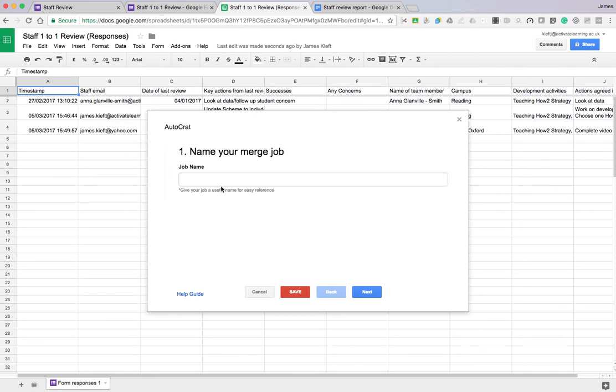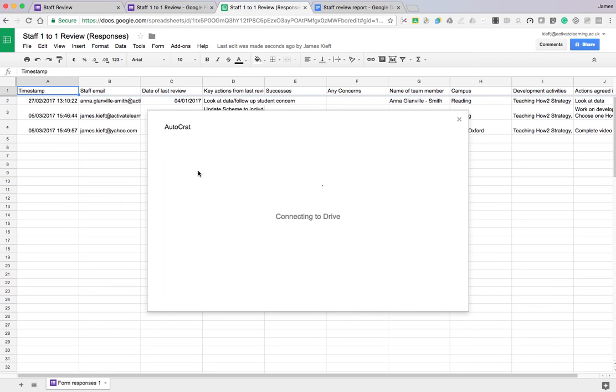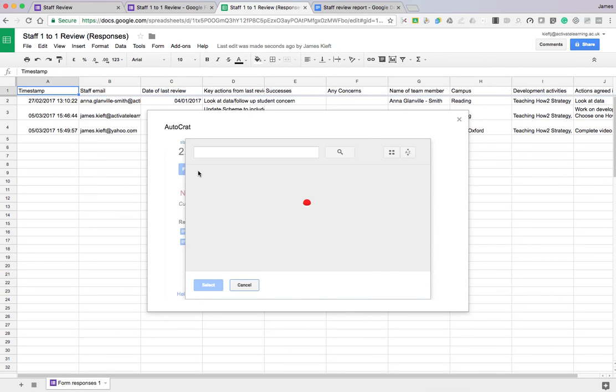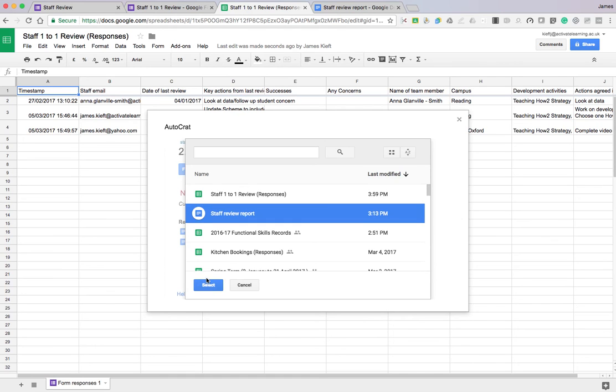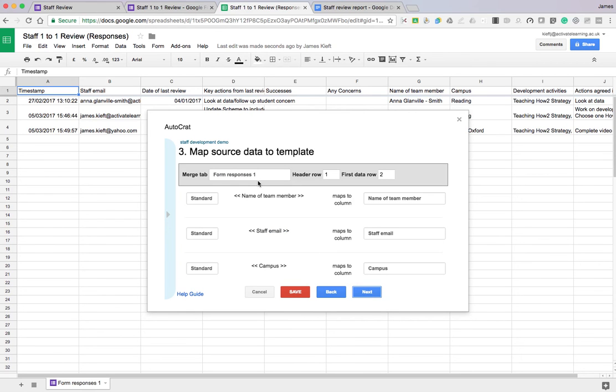So we'll do new job, we'll put the name of the job in here. Just correct the spelling. There we go, and next. So it will then ask you to choose a template, so go from Drive and then next. And it's going to check all of the data that you've asked to be mail merged.